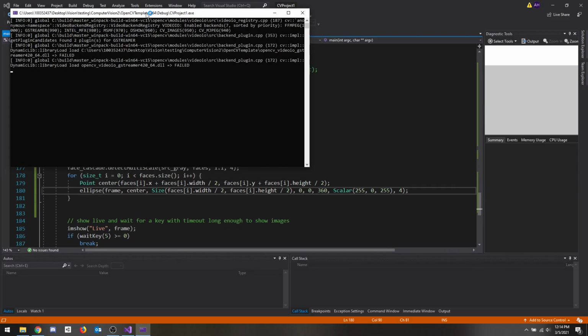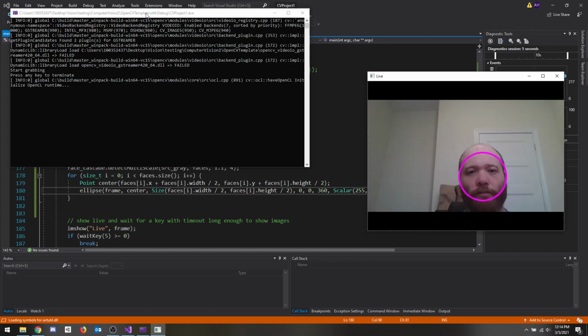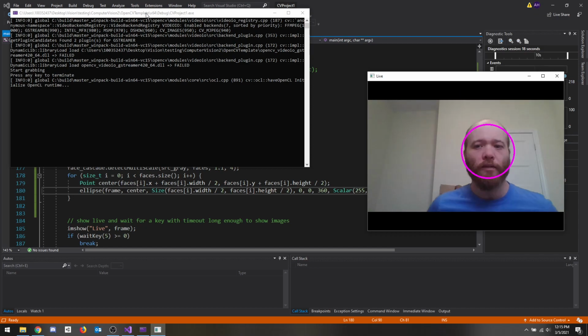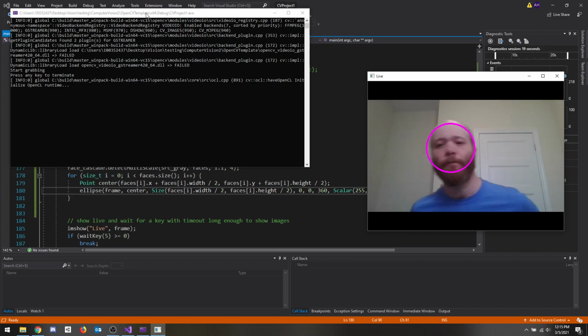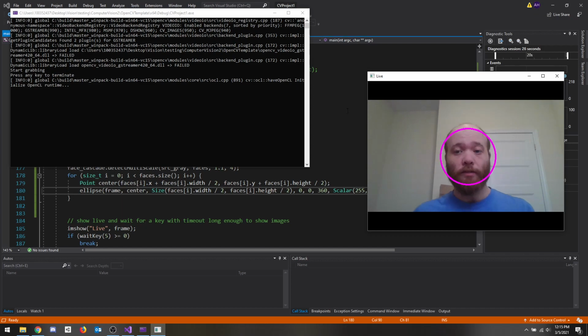So it draws an ellipse like that. Notice how it gives me a width and a height, so it gets bigger and smaller as I get closer as well. That's pretty cool. It's not perfect, but it works. Not bad for free. Pretty cool.